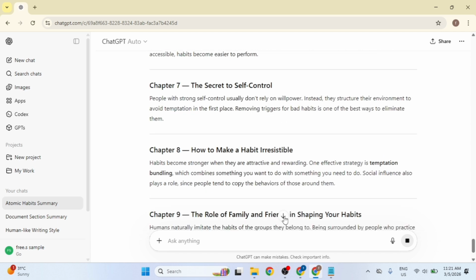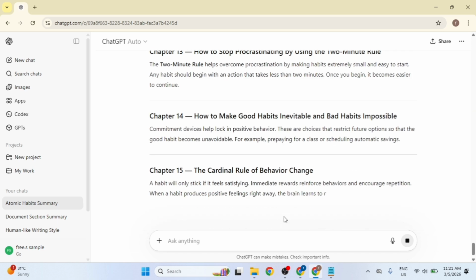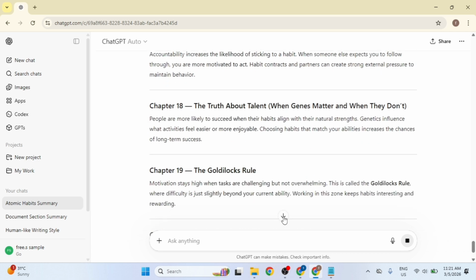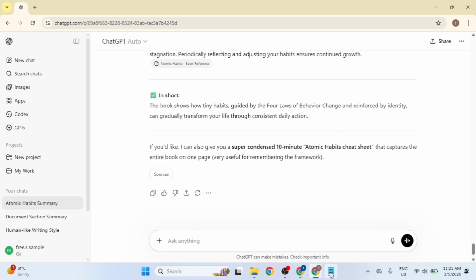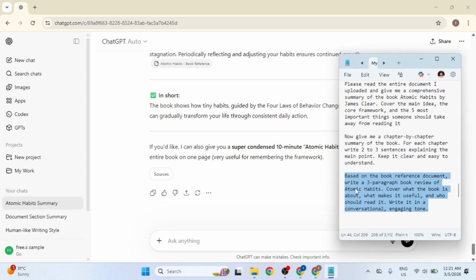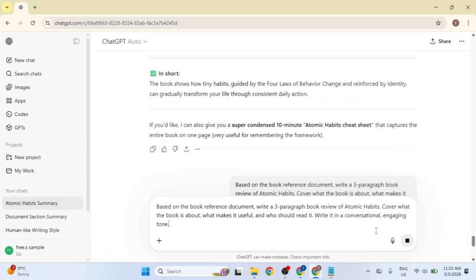As the response generates in real time, I'll scroll through to see how it effectively breaks down the logical progression of the book's arguments. Finally, I want to see how ChatGPT can synthesize all this information into a completely different format for my own records. I'm copying a final prompt to request a 3-paragraph book review written in a friendly, conversational tone. I paste it and hit enter.